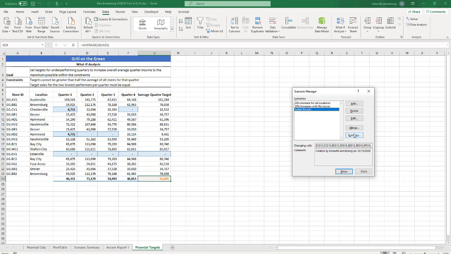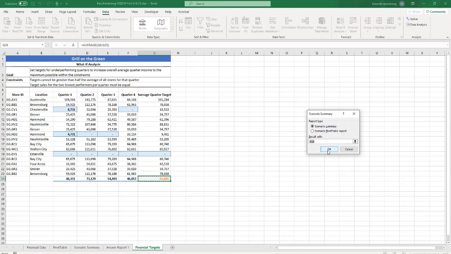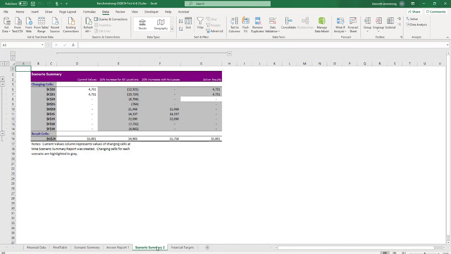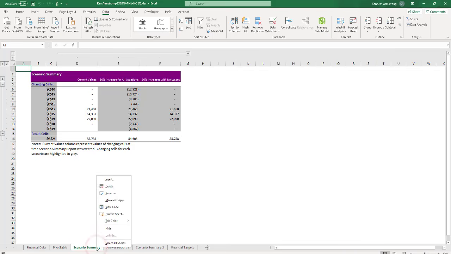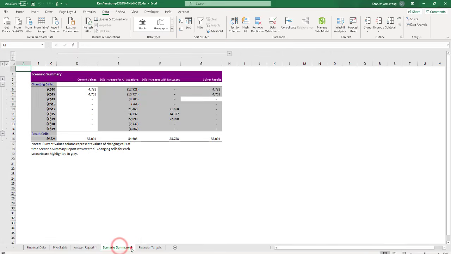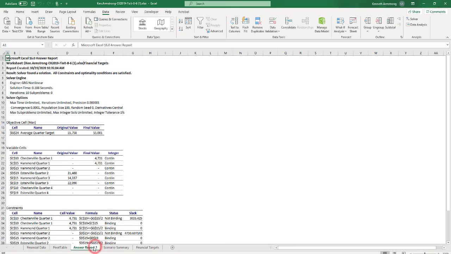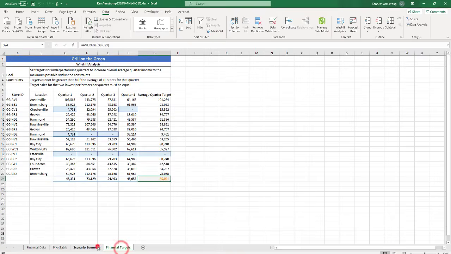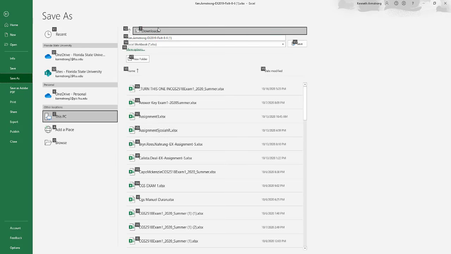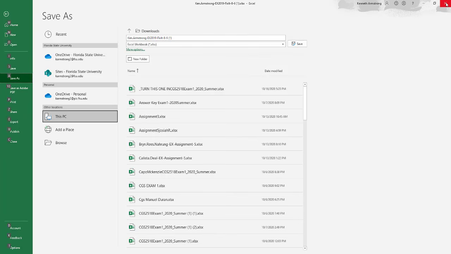So now we want to generate the solver report and do a scenario summary, and it generates us a new page called scenario summary, but we already have one called that. And I'm going to delete that one from before because we need one for the solver report. So take out that 2. So it just says scenario summary. And then the answer report, delete that. So now we just have the 4 tabs. And okay, let's save the file. I think it's in my downloads directory. That's fine. Just leave it there.